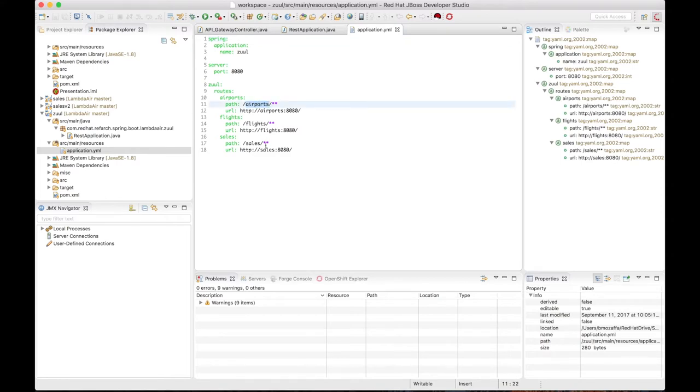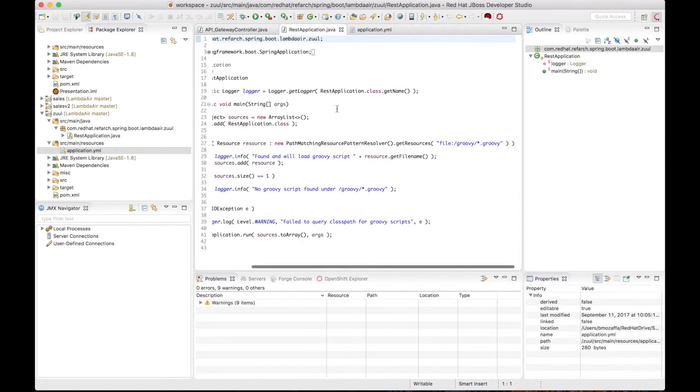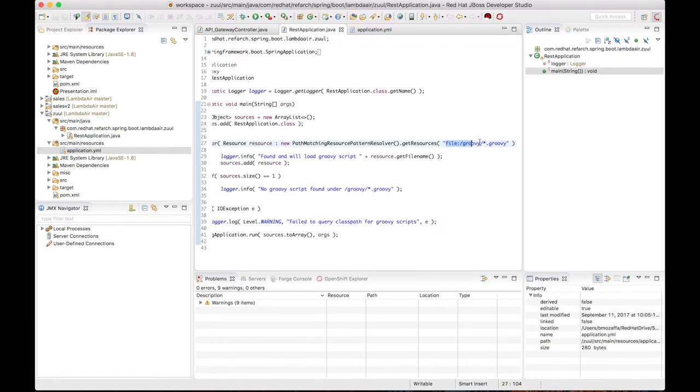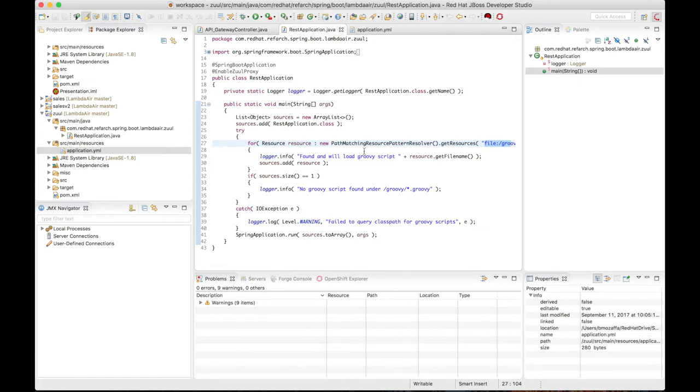If you want to go to flights or sales, I will route you as appropriate. And that's what's happening here. Now, in addition to this, there is also logic here that says it's going to look off the root of the file system for any Groovy scripts. And if it finds one, it uses that Groovy script for dynamic routing.